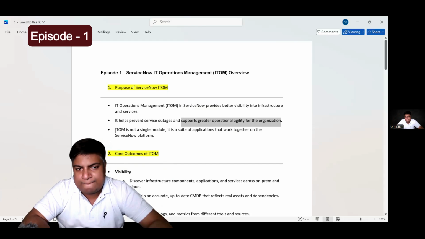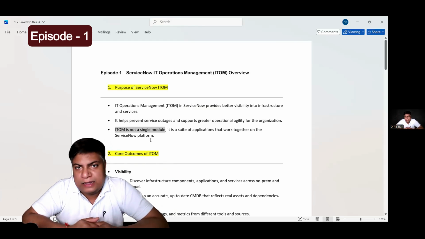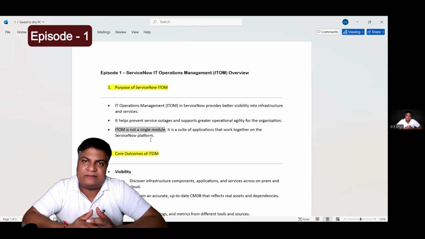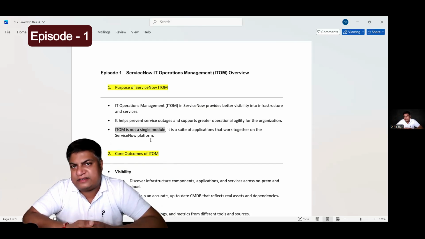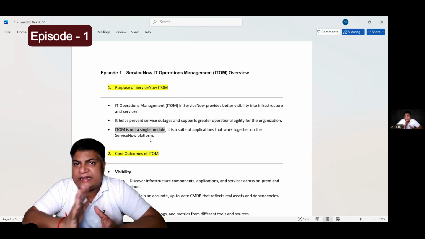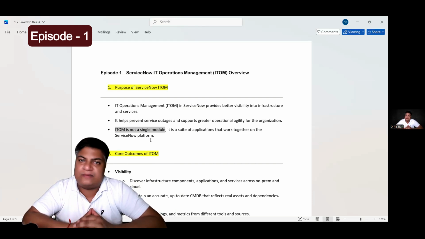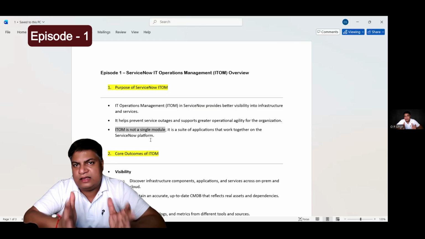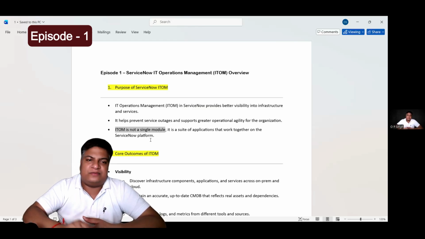Next, ITOM is not a single module. It is a suite of applications that work together on the ServiceNow platform. Obviously, when we talk about ITOM, people think it is only discovery. No, it has a number of applications. All are connected, all are interdependent, but there are a number of applications. If all this goes well, you have good visibility.